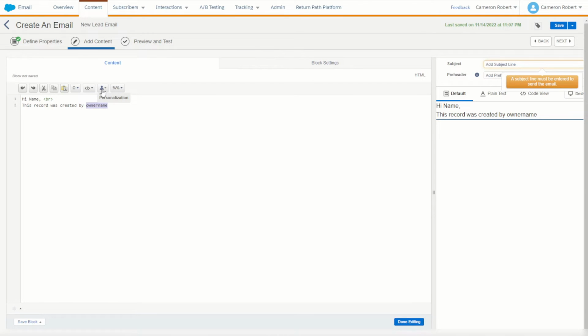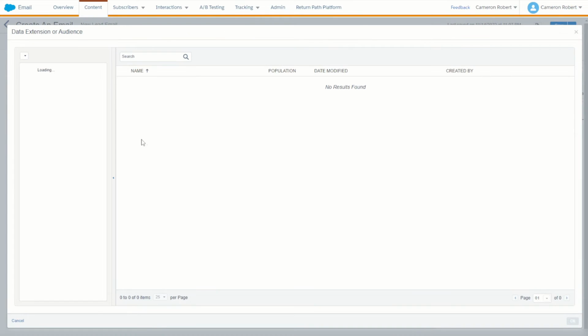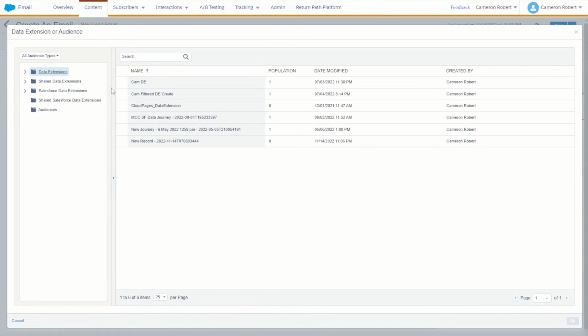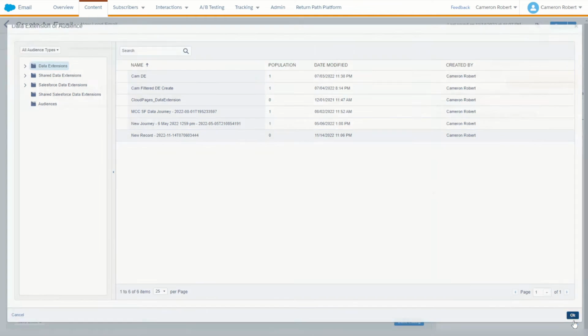We can use our personalization box here. We can jump up and choose a new data source. Now, that data extension that's created in our journey will create itself in our data extensions folder. And there it is. We've got our new record journey. So we can choose that data extension and go.